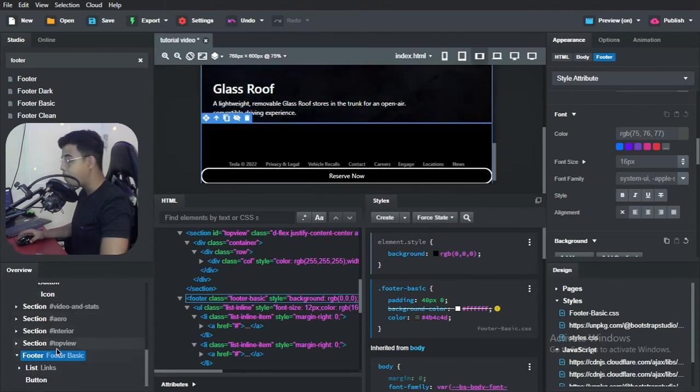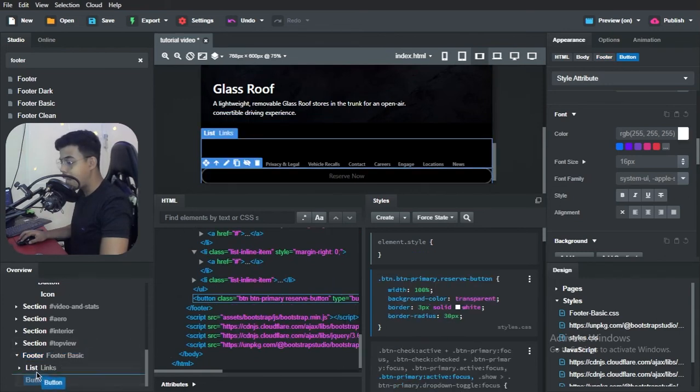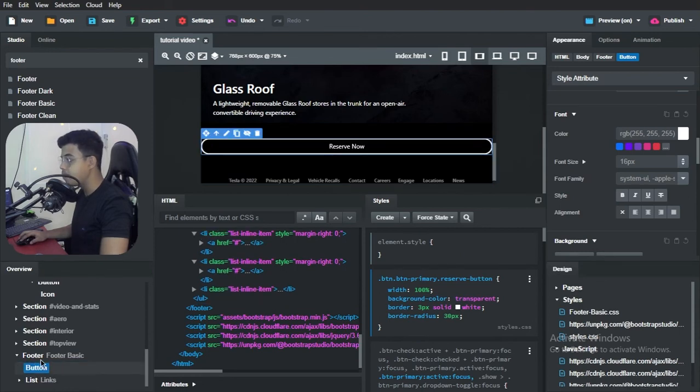That looks good, but the button is being displayed after my footer link. So for fixing that, you need to drag your button at the top of your list, and as you can see now the button is being displayed over here. Now we need to modify our button. What is happening right now, it's taking the 100% of width.